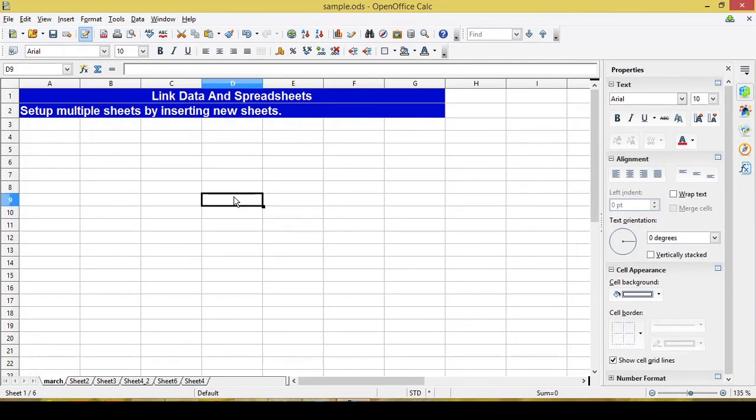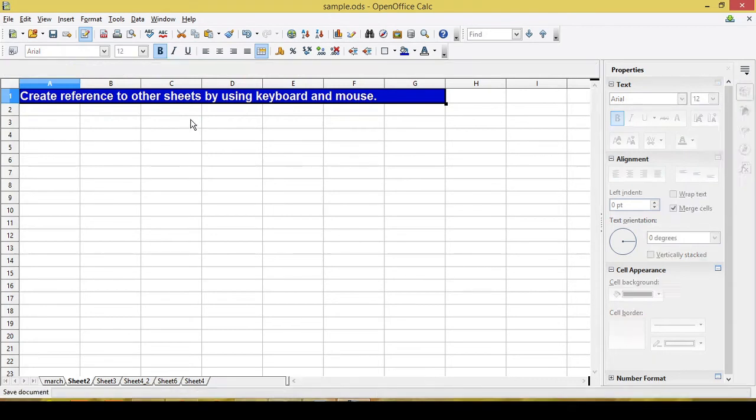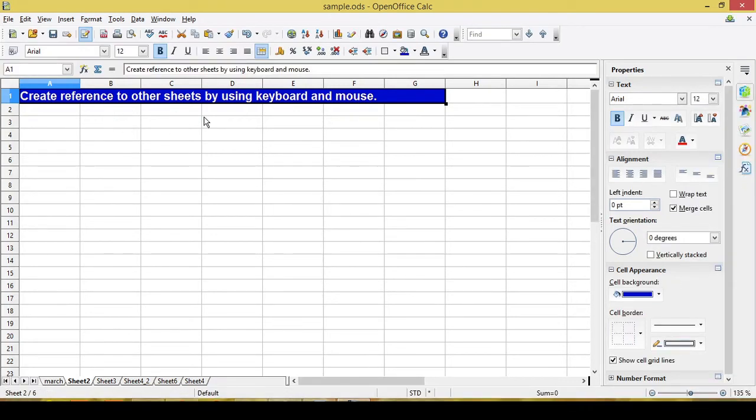Now let us see our next topic. Our next topic is create reference to other sheets by using keyboard and mouse. So here we'll see how we can create a reference to another worksheet of the same workbook. So our file name is sample, and we are going to use other sheets of the same file, and how we can create a reference, that we are going to see in this option.